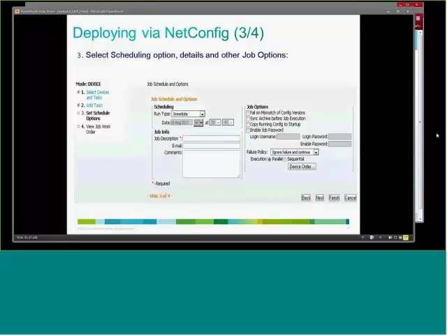There are certain failure policies which define what action to take if the job fails, and the execution. If multiple devices have been selected, what should be the execution procedure? Should this job try to configure multiple devices together, or should it be sequential, device 1, device 2?